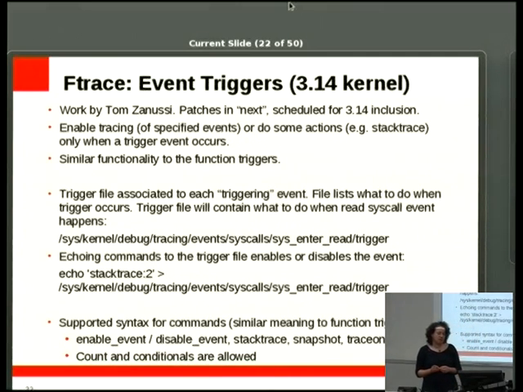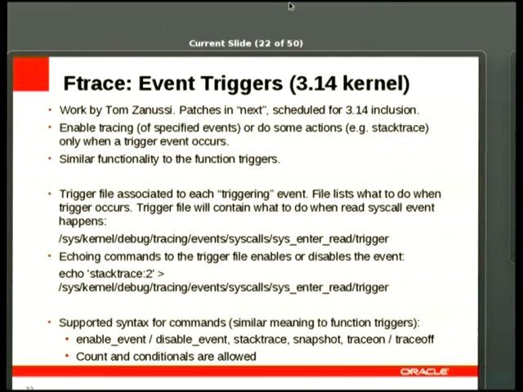So the new stuff that's coming in 3.14 for Ftrace, the big thing is these event triggers that Tom Zanussi did. They are right now in linux-next for inclusion. Just like the function triggers, these do something special, enable another event, when a certain event happens. You might ask, what's the difference from a probe, which collects information when a specific location is reached? But this is at a level above. I would say this is a meta level, because here an event occurs and this one enables another event. So here you're modifying the behavior of Ftrace itself. It's another level of indirection.